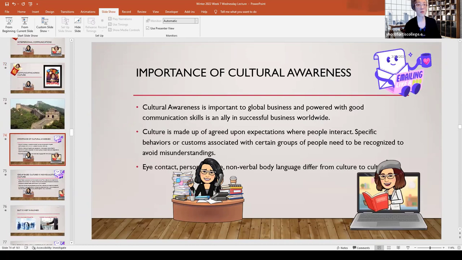So when you study abroad, you have to be aware of the culture, because cultural awareness is important to global business. A culture is made up of agreed upon expectations in which a group of people act in a certain way or adopt certain traditions together. So you need to be aware of what those traditions or customs are if you're going to do business abroad, in order to avoid misunderstandings. For instance, eye contact. In Asia, you avoid eye contact to show respect. In the West, if you avoid eye contact, people think you're lying to them.